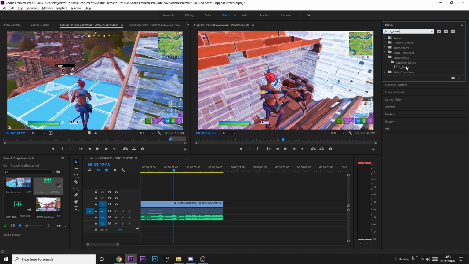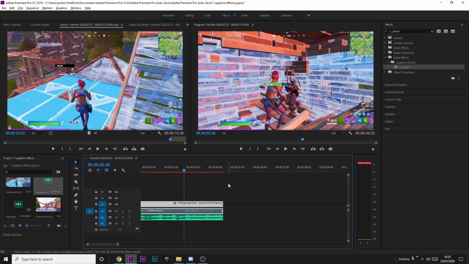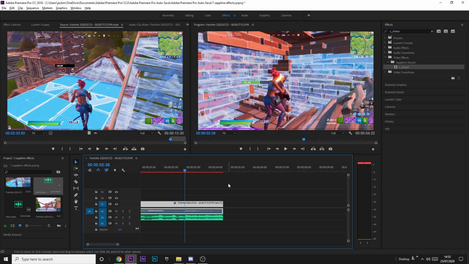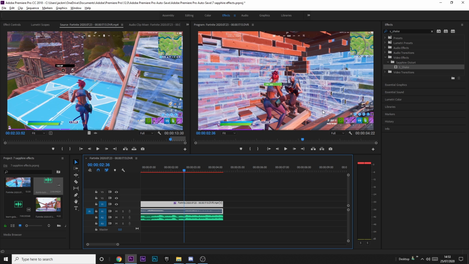But if you don't already know how to use it, you just want to search it in the search bar. It's under distort if it doesn't come up when you're searching. Drag it onto your clip, then find where you get the kill. You can use arrow keys to go back and forth. And then what I like to do is I like to use the ammo to see when I get the kill. So when the ammo drops, there you go, 3 to 2. So you're just going to go 1 before the ammo drops.